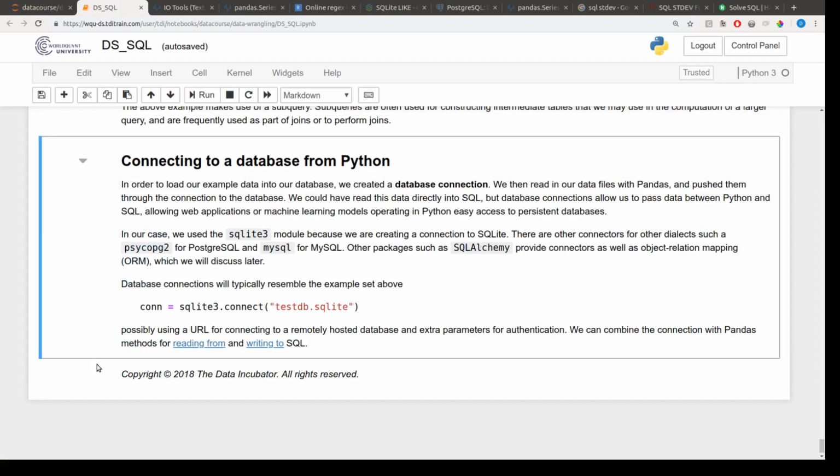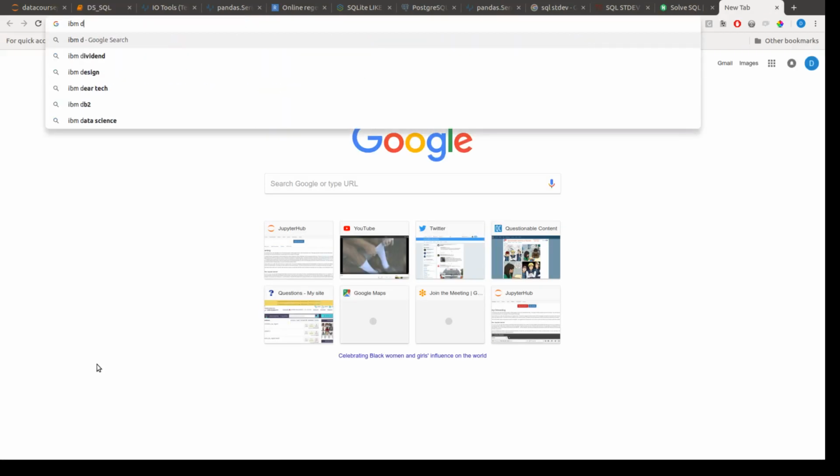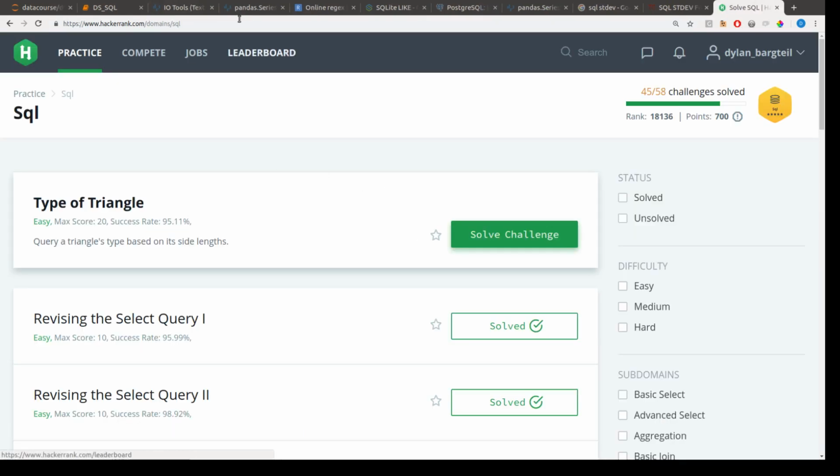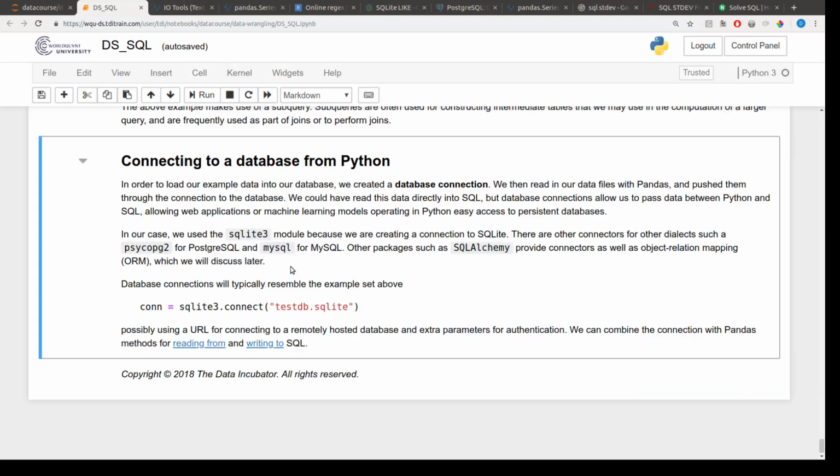IBM has a flavor of SQL that I can't remember off the top of my head. I think it's maybe called DB2 or something like that. IBM DB2. Microsoft has Microsoft SQL Server. There's MySQL. There's PostgreSQL. There are many SQL products out there.